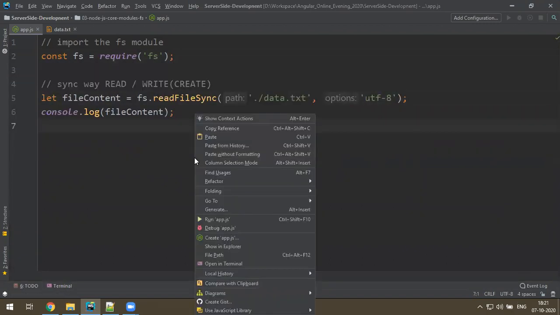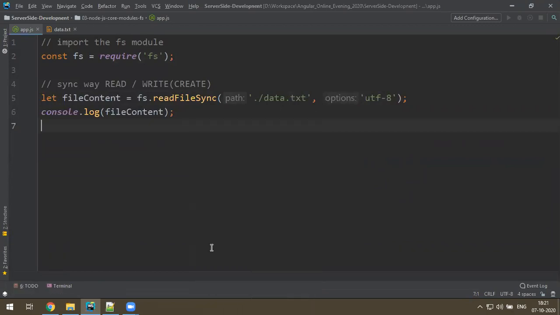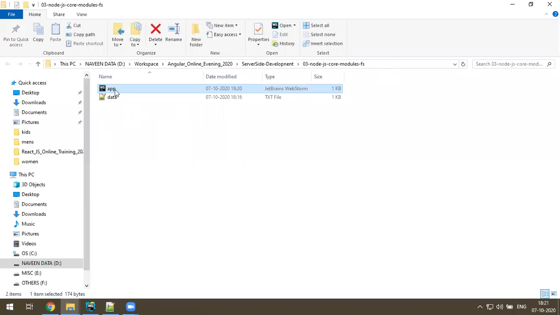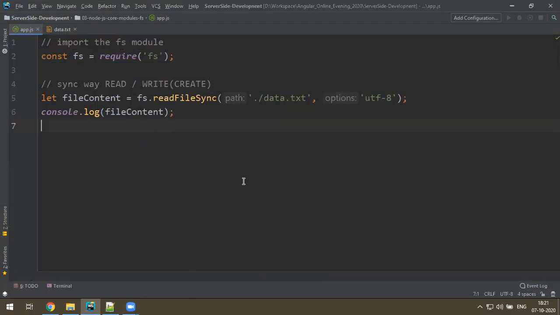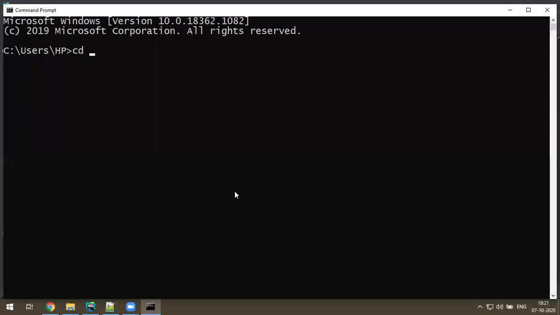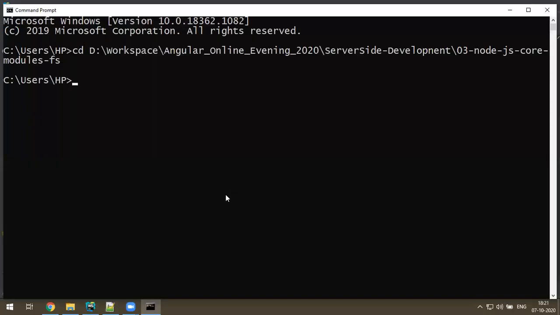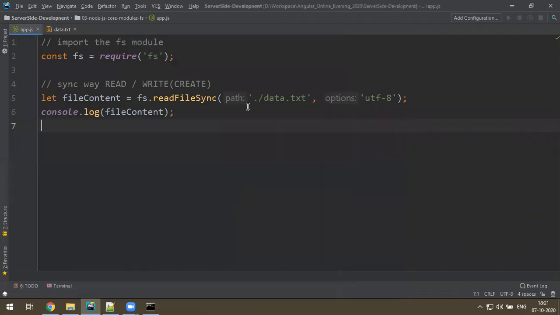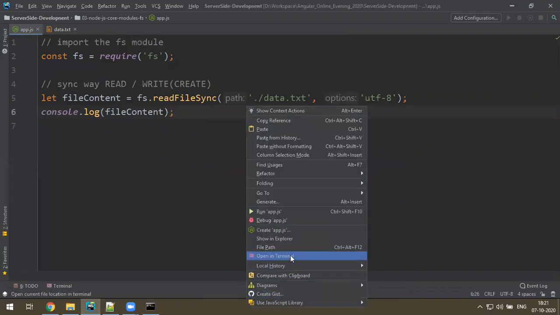So what I do, I'll do one thing. Right click on this, show in Explorer. It opens the folder location. Yeah, here it is, my data.txt, app.js. Let me copy this address and go to command prompt. Okay, cd space paste, enter, D drive. So if you wish, you can do this because I use Windows commands to switch between the folders. If you wish, you can just right click, open terminal and do it.